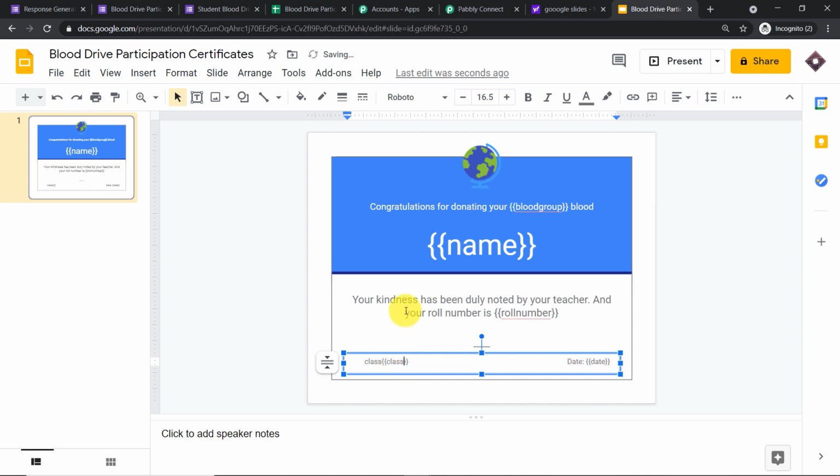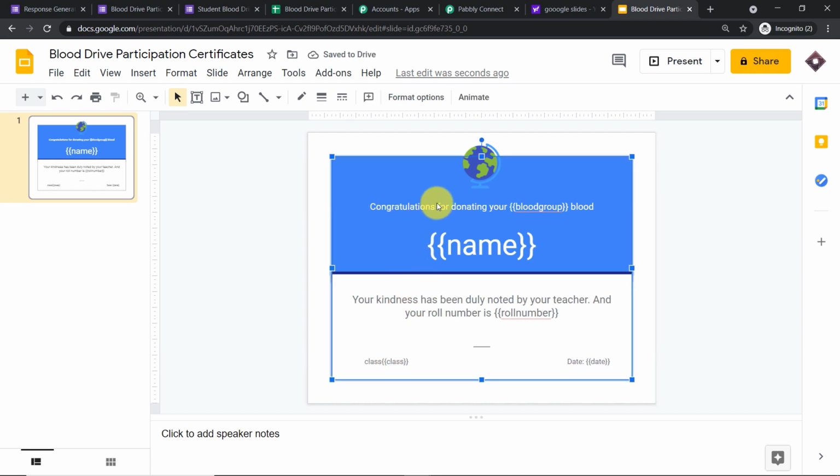Okay, so congratulations for donating your B positive blood, and here the name will come, Ligi Manuel. Your kindness has been duly noted by your teacher, and your roll number is this, and this is the class, and this is the date. So it will look like a proper certificate.